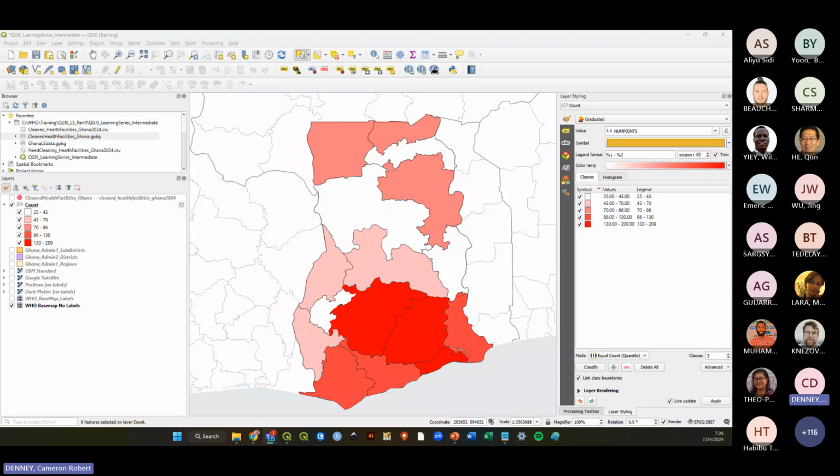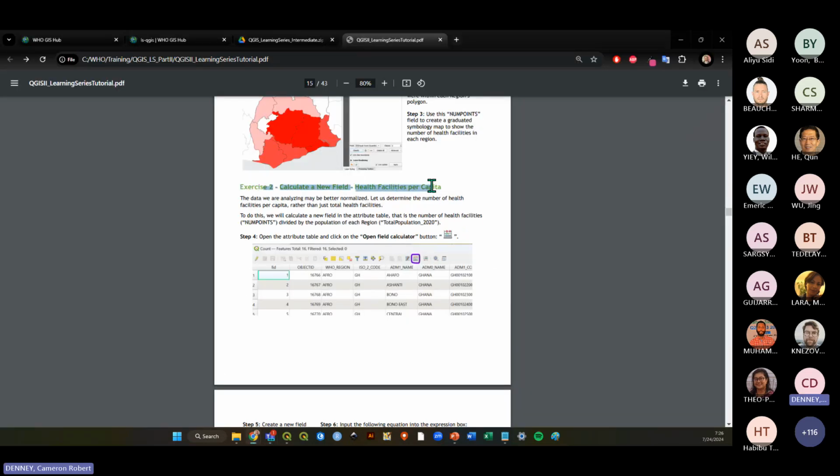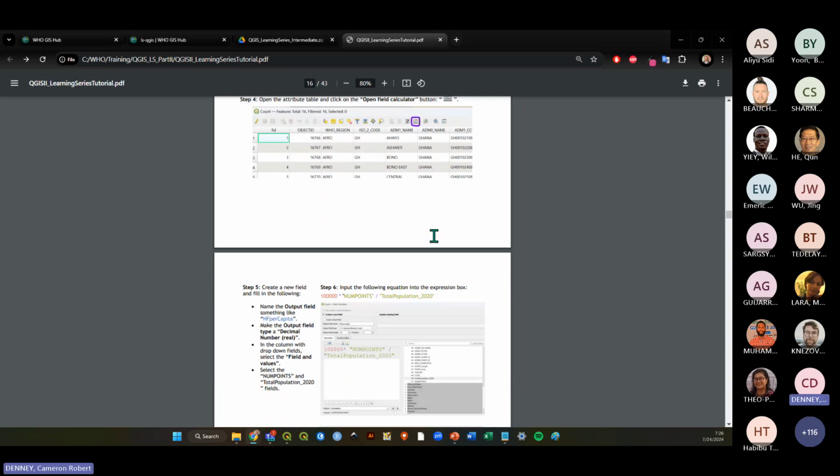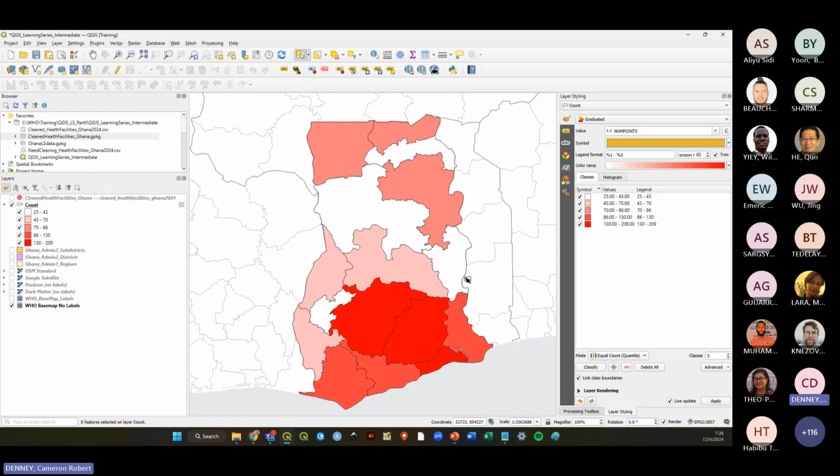Okay, so in exercise 2, we're going to calculate a new field. So we're going to add yet another column to our attribute table of health facilities per capita. Okay, this is going to be a much more insightful metric for us to map.